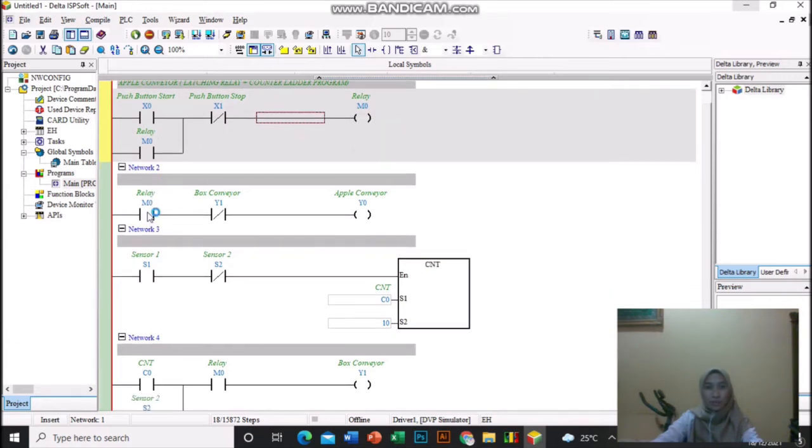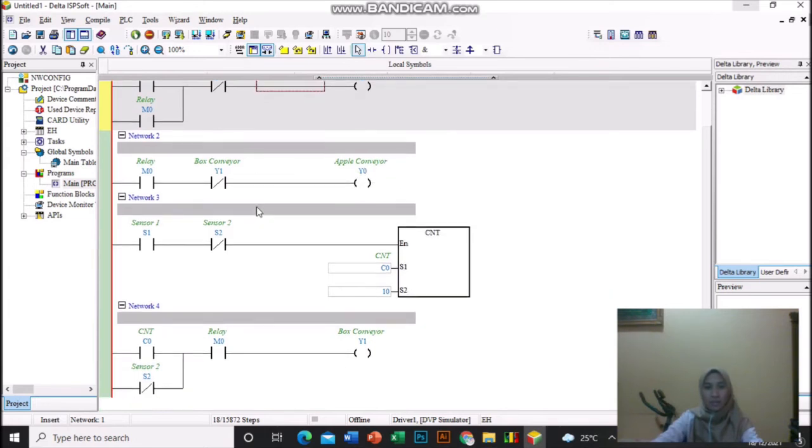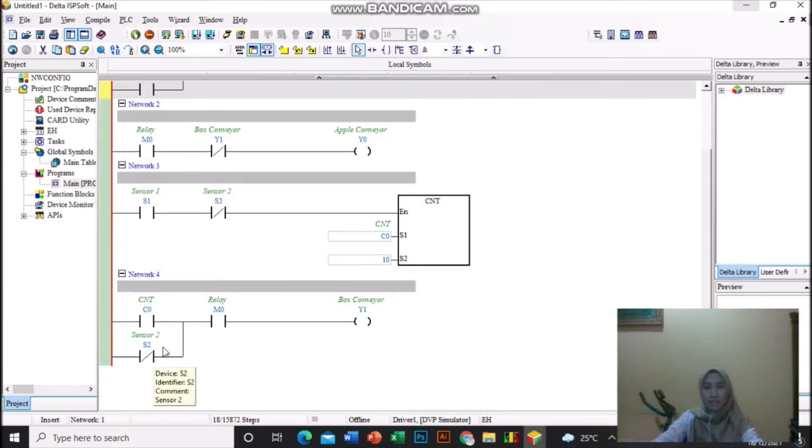And then in network 2, we have a relay that is connected from network 1, and we have the box conveyor as Y1 and the apple conveyor as Y0. This is the output. And then at network 3, we have sensor 1 and sensor 2 as normally closed, and we have the counter that counts 10 apples here. And we have a sensor, S2, normally closed.